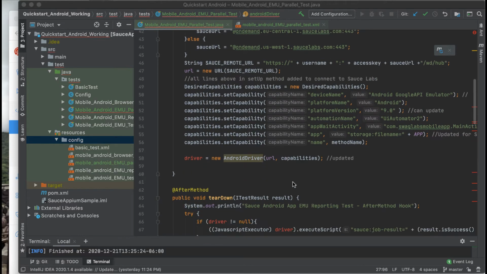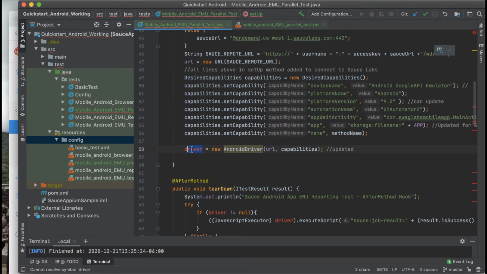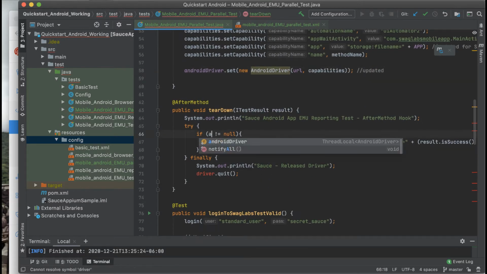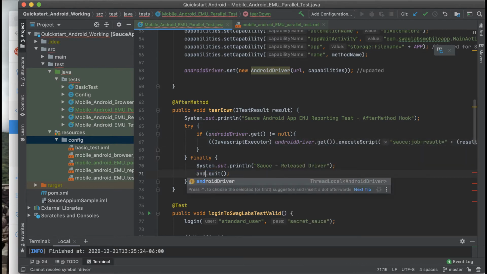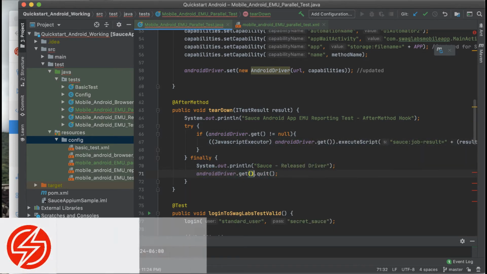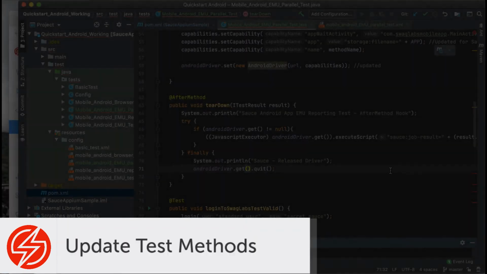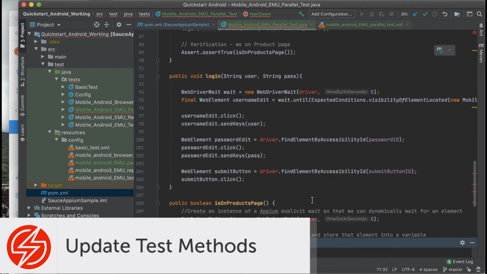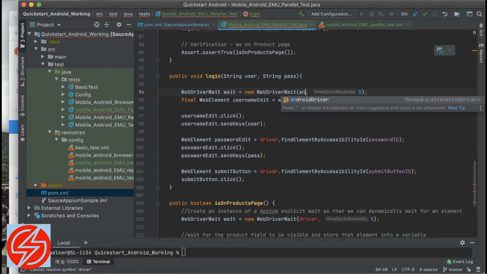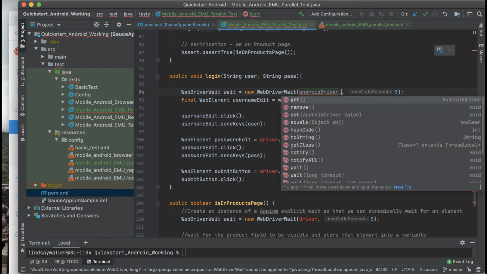Now, in the before method that each test uses, instead of using the driver like we did before, we're going to instantiate the ThreadLocal version of the Android driver, setting a new one for each test. Inside the after method, we're going to access that ThreadLocal driver, replacing the driver keyword with AndroidDriver.get. The last thing you need to do is update each of your test methods to get the ThreadLocal driver that is created in the before method.